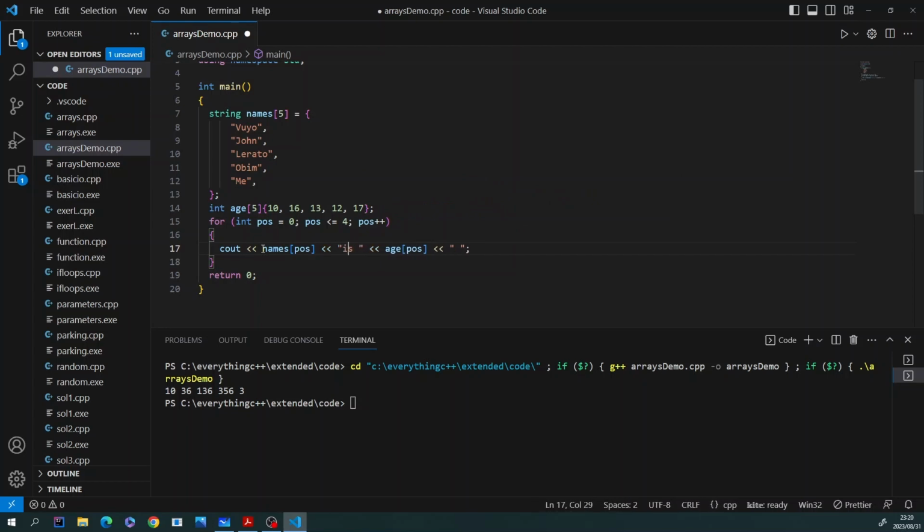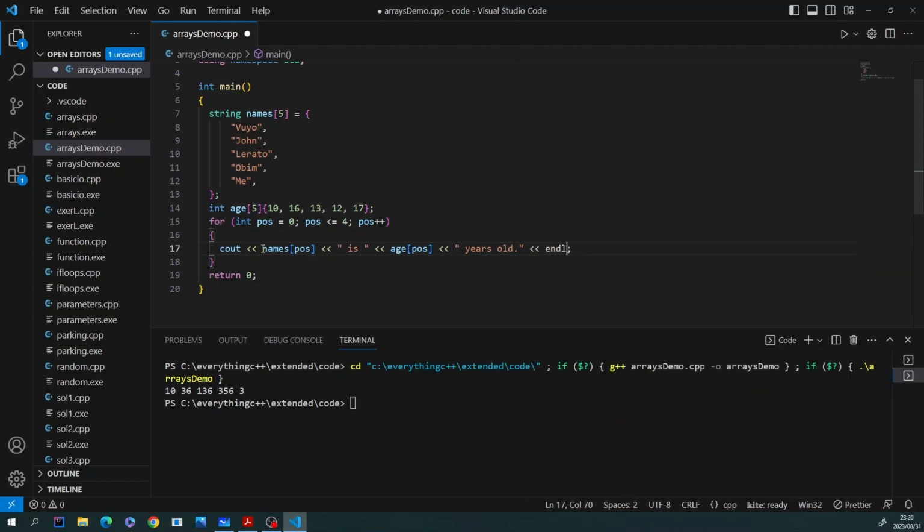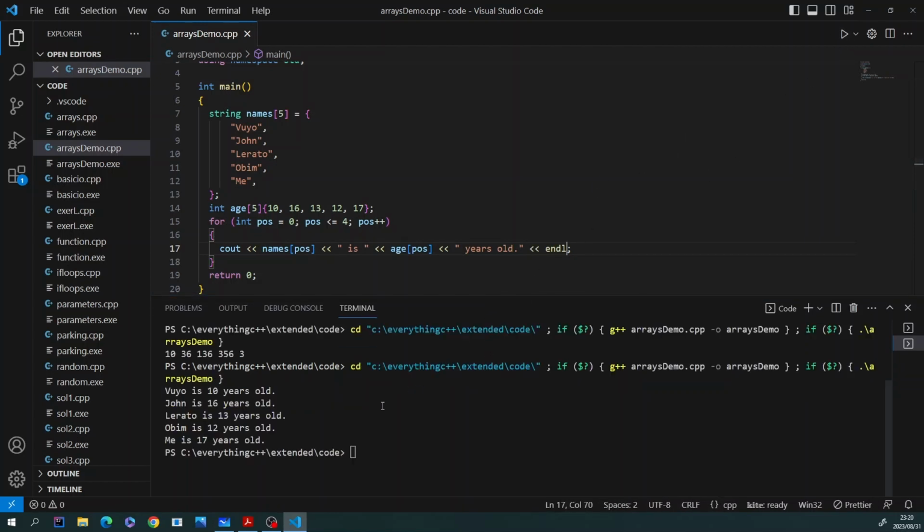is space age years old, full stop, then end line, because we don't want to print them on the same line now. We want to end that line. And then when you run, you should see that now you'll print Vuyo is 10 years old, John is 16, Lerato is 13, Obim is 12, me is 17 years old.